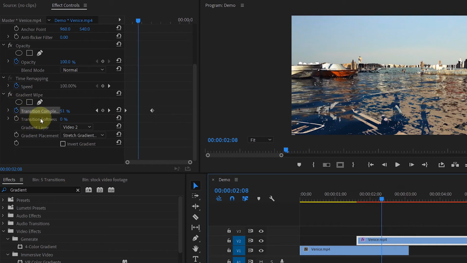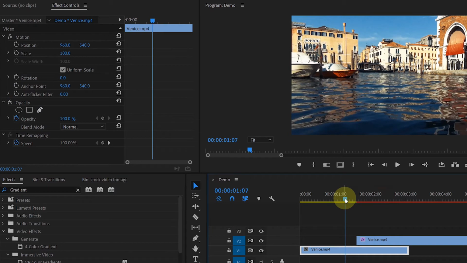Let's change the softness of the transition so it will create the feathering and not look harsh between light and dark. And now when you play it, you should see the LumaFade style of transition.